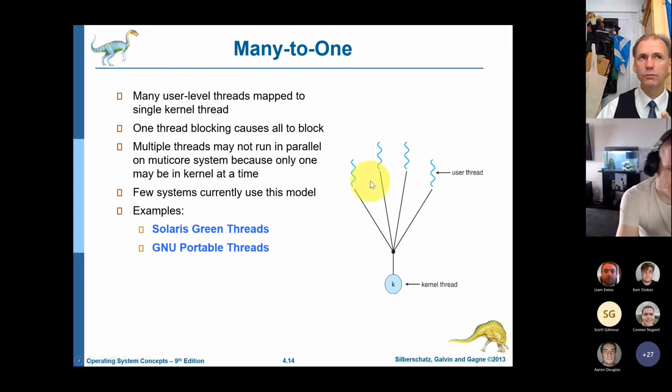So here we've got lots of user threads. The programmer said, yeah, give me lots of these. These then go to a single kernel thread. Now there's a problem with that straight away. If any one of these things goes wrong, it blocks all of them. And we don't really have parallelism. If we've only got one kernel thread, they're not running at the same time. So it's not well used, as you can imagine.